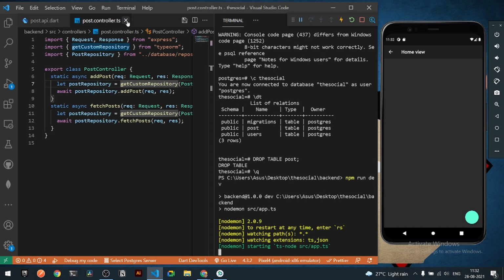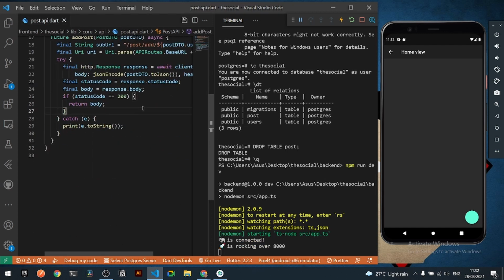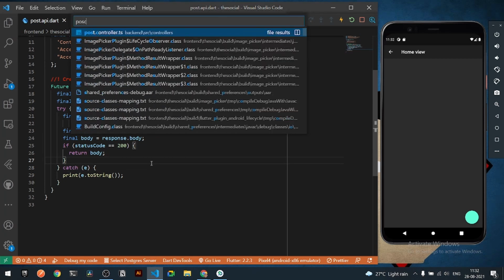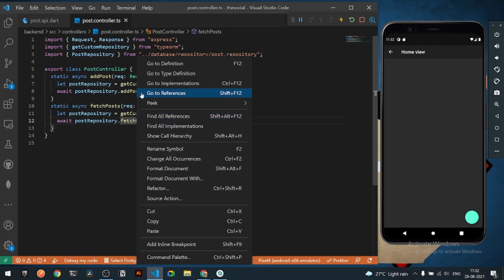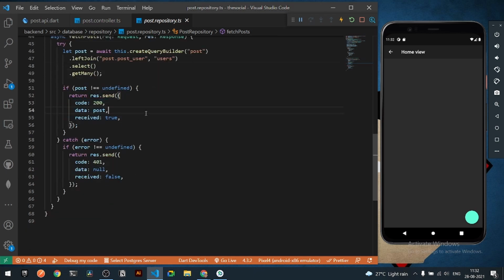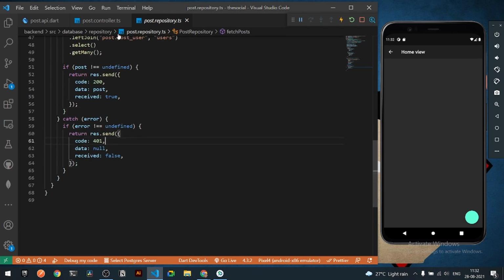So we need to fetch all the posts from our database. First of all, we need to add a method here. If I go under my post controller, you can see I got a method of fetch post. We are combining multiple tables to also get the user data for the particular user, and we'll send our data in the following format of code, data, and received. So we need to create a new model for this purpose.